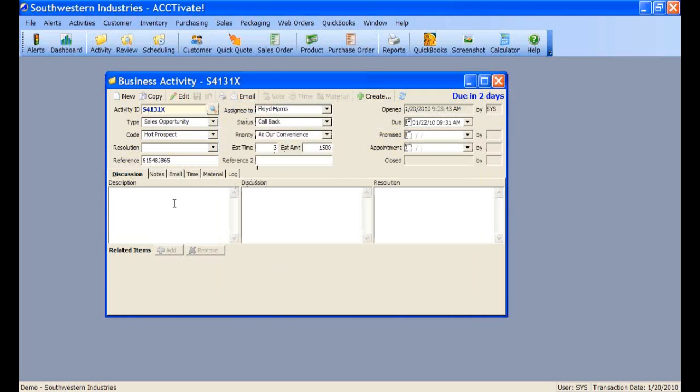Let's move on to page 4, where we describe more information about our business activity window. On the Discussion tab, we have 3 main boxes. We have Description, Discussion, and Resolution. The Description box is intended to be a brief explanation of the issue. Since this is a sales opportunity, let's document that we need pricing on new office. The discussion box is intended to be a full-blown discussion of the information that was requested.